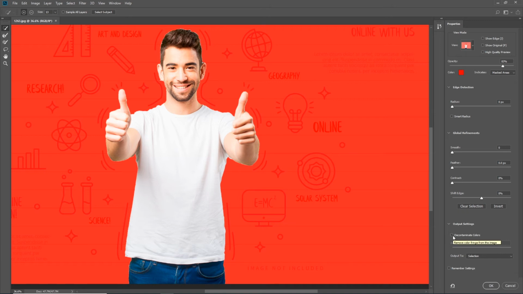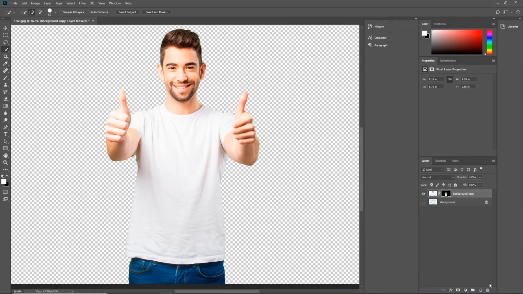I'm going to click this decontaminate color. It is going to help it a little bit. And I can click the smart radius and create something like this. Okay, so right now I am done. And I'm going to choose that I want new layer with layer mask. And I'm going to click OK.